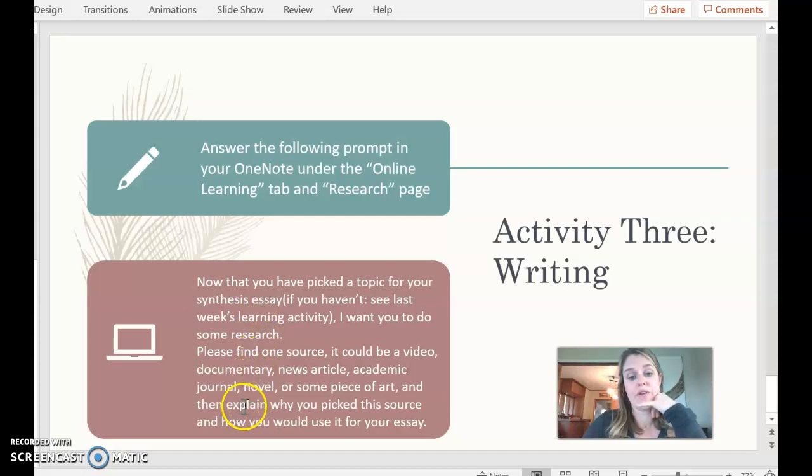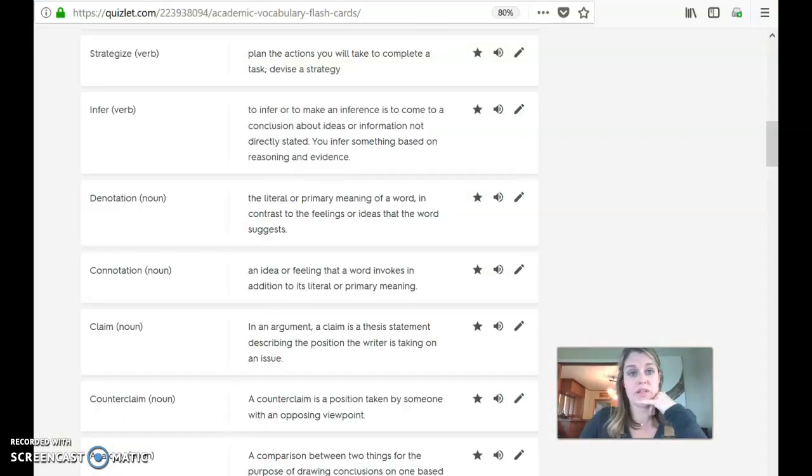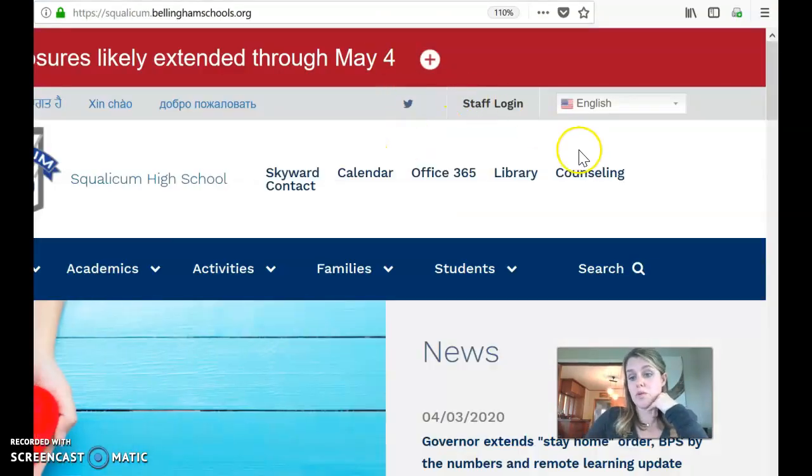So if you could find one source, it could be a video, a documentary, it could be a news article, it could be an academic journal, a novel, some piece of art, maybe it's a poem or a song, anything that explains or adds evidence to whatever type of discrimination that you are using in your essay. So some places you could go to search for this. You could go to the Squalicum High School website.